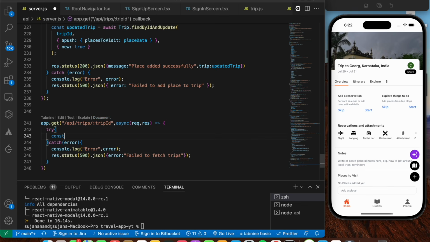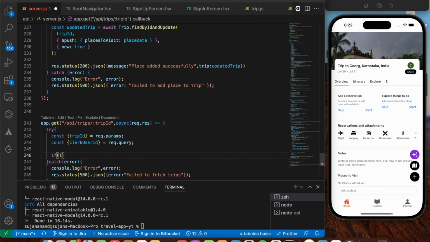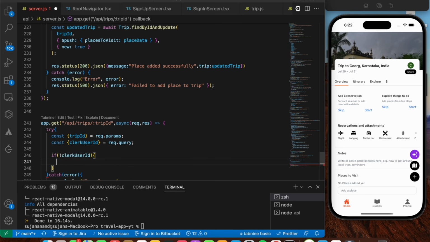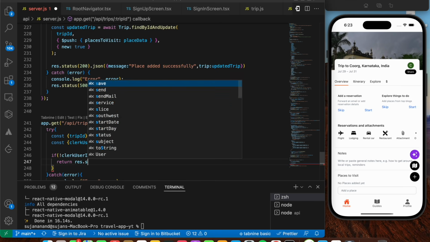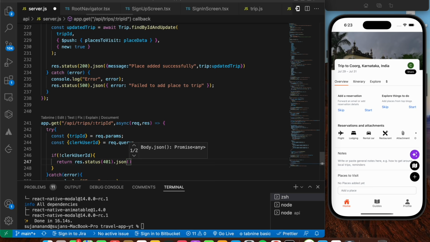Right, within the try block, let's get in two things: your tripId, that is going to be equal to request.params, and your clerkUserId, that is going to be equal to request.query. If not clerkUserId, then in this case I'm going to say return result.status of 401 .json with error being user ID is required.